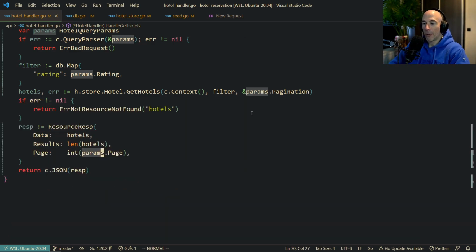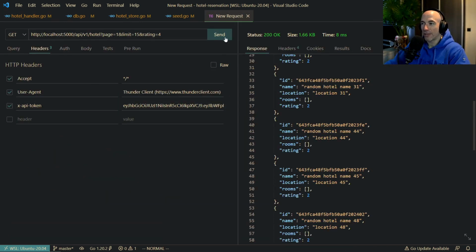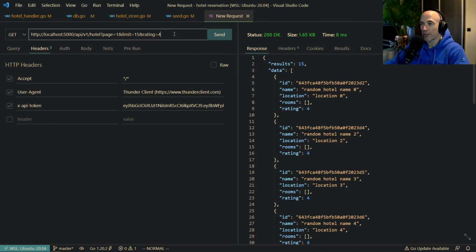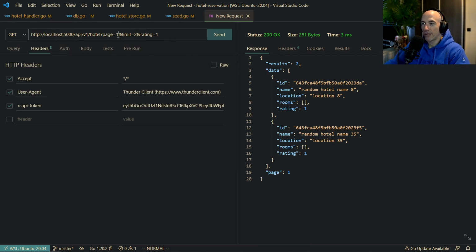Yes. All right. Let's close the terminal and let's see if this is going to work. Boom. Rating is 4. That's fine. Let's do rating 1. Yes, we have rating 1. That's amazing. Let's do limit. Let's do to limit. You see, it's fine. Let's do page 4. Boom. Page 4 here. It's all working pretty fine. Yes, that's good. So that's basically how you can filter.